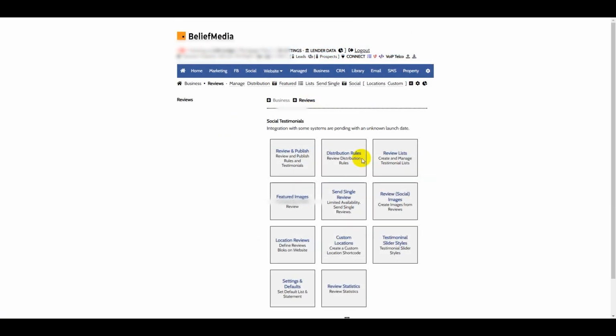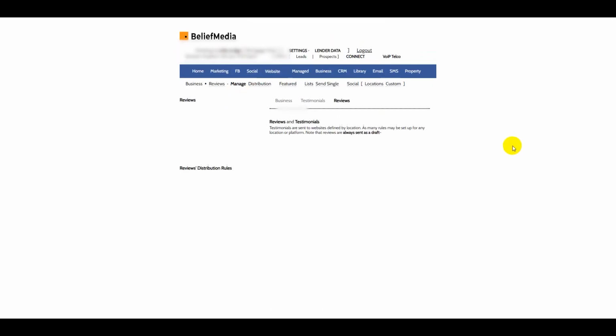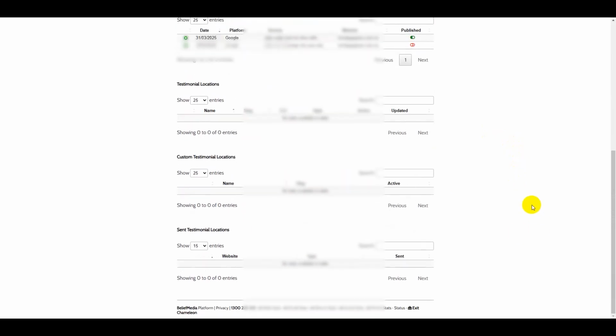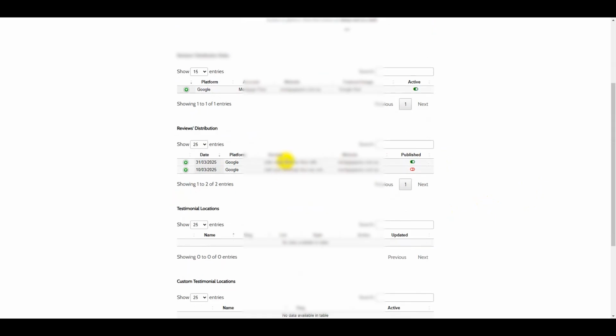So we've given the system about 10 or 15 minutes now to do its work and start sending testimonials to this individual's website. If I select the manage text from the submenu here, it will take me to a page where we're able to edit and review all the assets associated with our testimonials module. Now, it's the review distribution section here that is applicable. At the moment, we've only got 2 reviews, and that's because we're only showing those reviews that were sent to a specific website. And we've got the option to publish or unpublish that review.